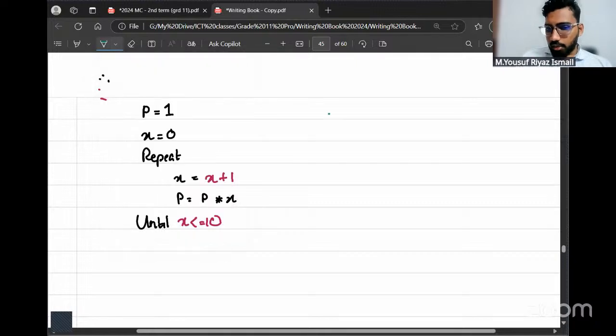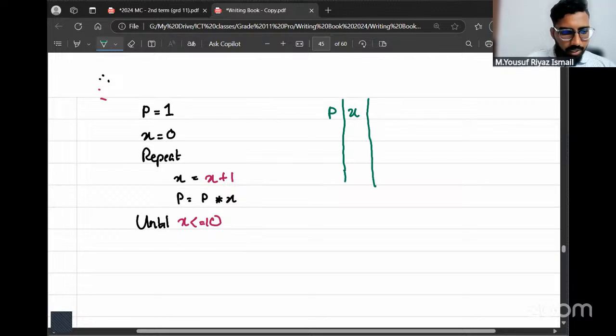I'm going to draw the dry run for this. To draw the dry run, I'm going to create one column each for every variable we have. So P is one variable, X is another variable. Then I'm going to have another column each for every condition we have. So let's say the condition we have is X less than or equal to 10. Now, as per this program, you can say the program is starting. P equals 1. So I'm going to mention 1 here. X equals 0. So I'm going to mention 0 here. Repeat X equals X plus 1. Now, currently you can see X is 0.